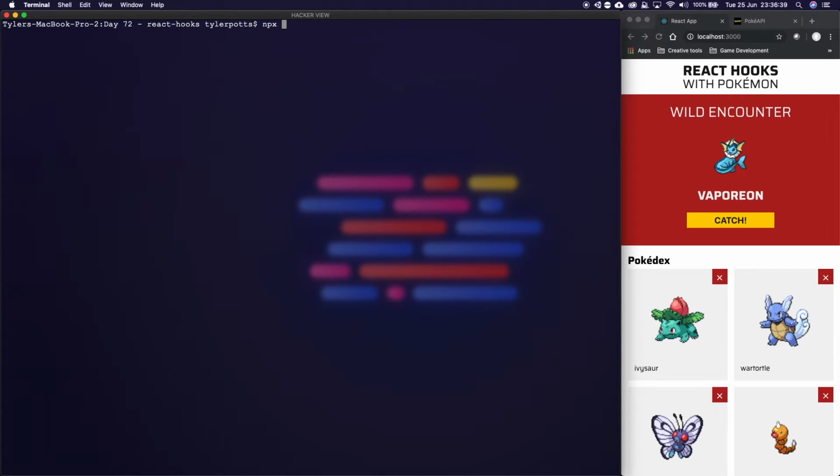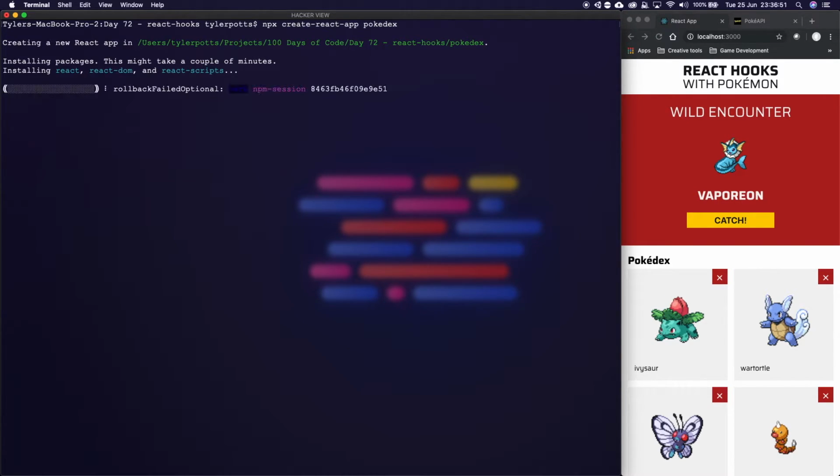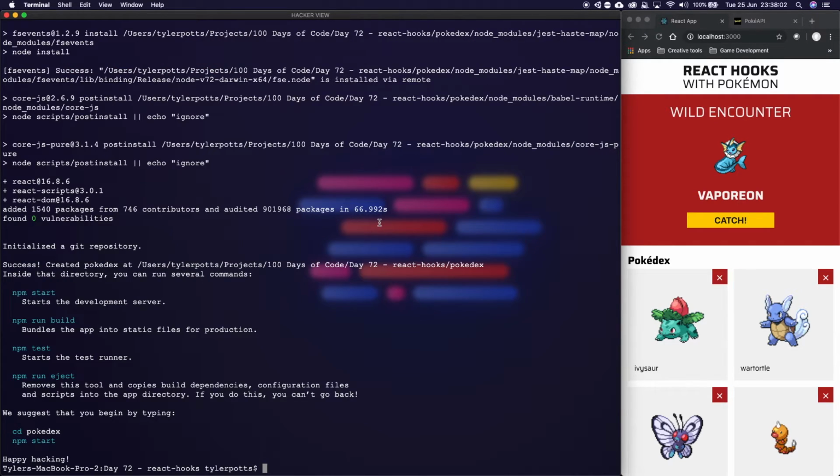Once you've done that, you can come back to your terminal and run npx create-react-app and then give it a name. It's going to be called Pokedex. I'm going to hit enter and it's going to run, and I'll see you once this is done. Okay, everybody, welcome back. As you can see, it's now finished.